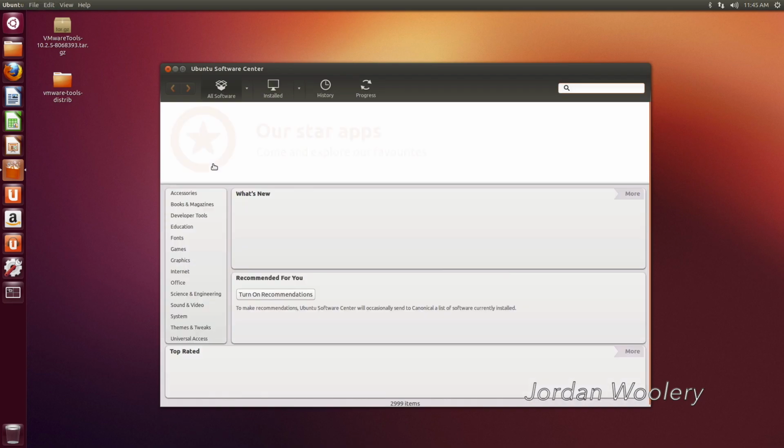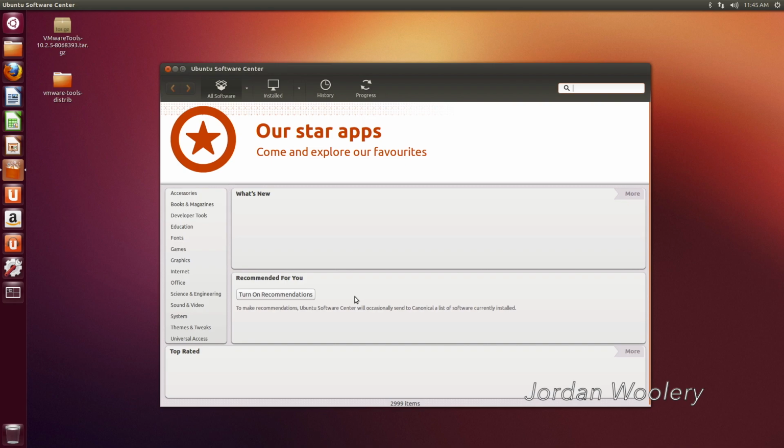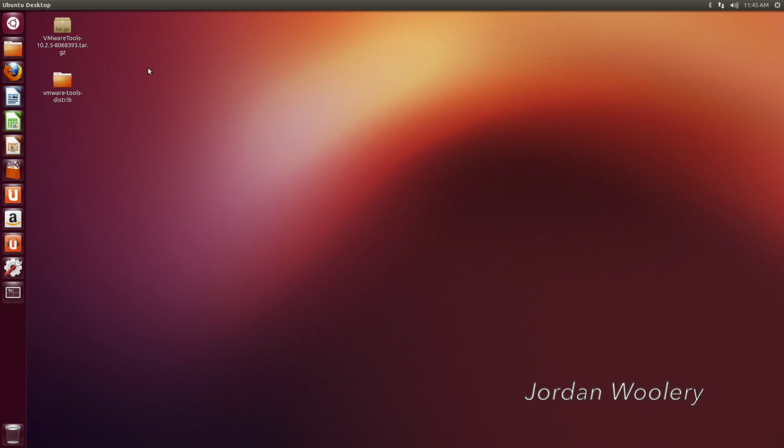Alright, well, at least the Software Center loads. What is new? I don't actually know, because there's nothing there. Right. I think this has been discontinued for this OS. Again, no surprise. So, yeah. I think that's about going to wrap it up for Ubuntu 12.10.